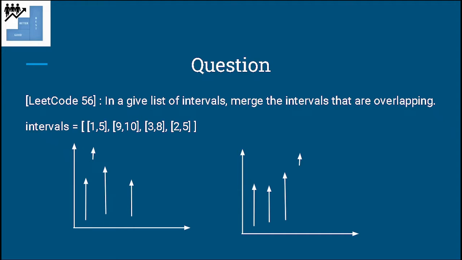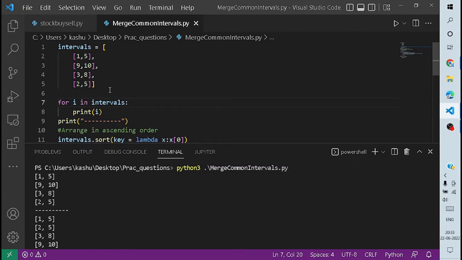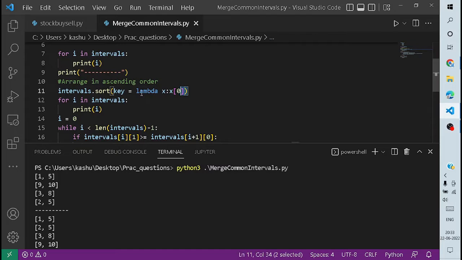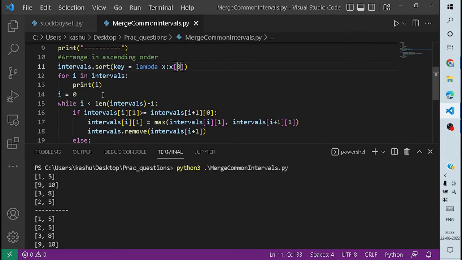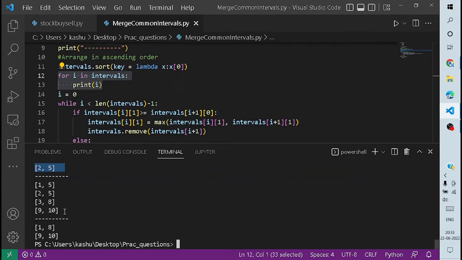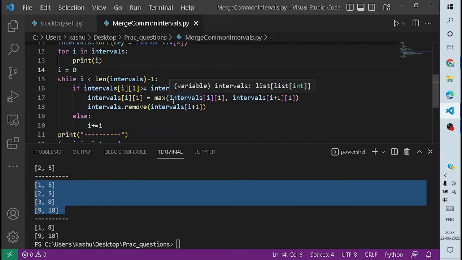Okay, let's go to the code now. So this is the array that we have, and I have arranged it in ascending order based on row. If we print the intervals now, this is the original intervals, and after arranging them in the ascending order, we have something like this. And let's see how I have written the algorithm.